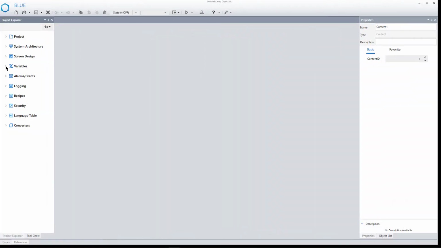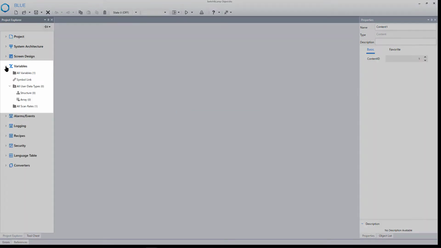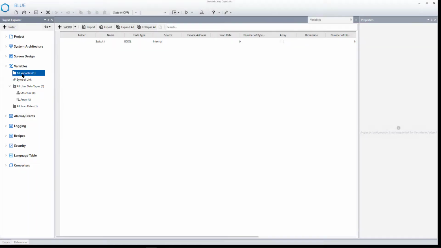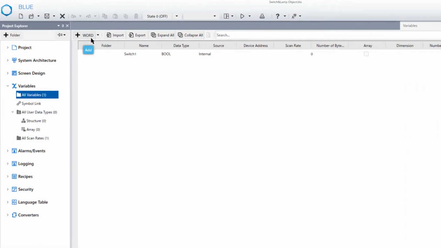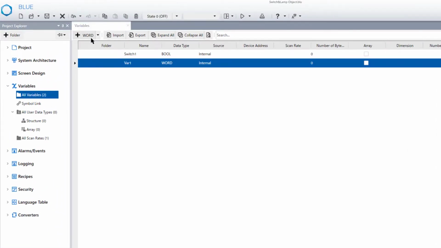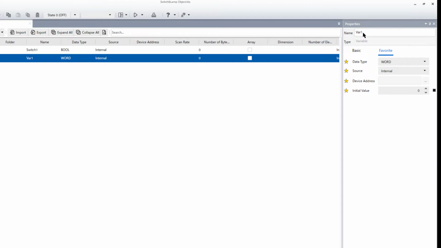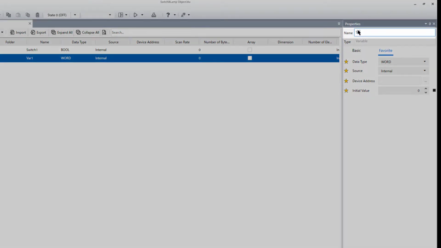Let's create the word switch to control values. First, create the word variable. Open all variables from Tool Chest, Variables. Add a word variable and rename it to switch2.